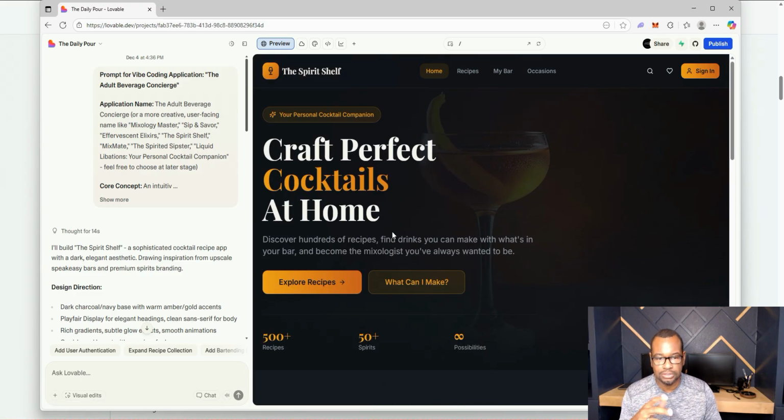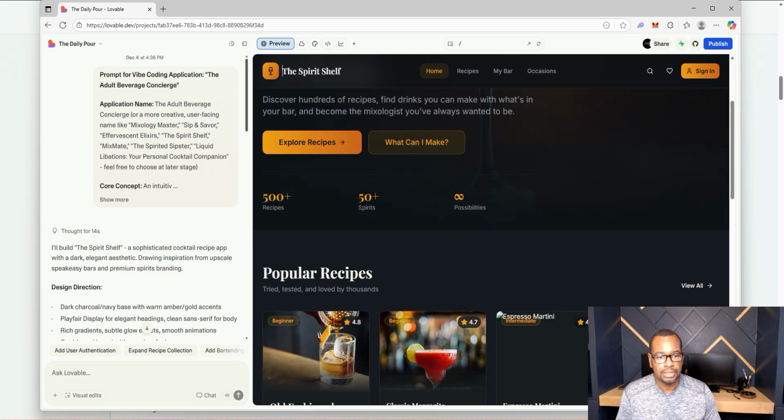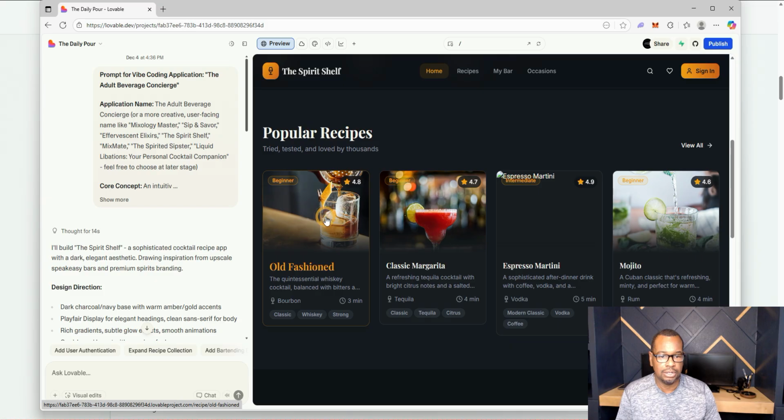I really love the colors. It's mature. It's not boring. They have a little drink in the background here. Endless possibilities, 50 plus spirits, 500 plus recipes. So let's see when I click on the old fashioned.